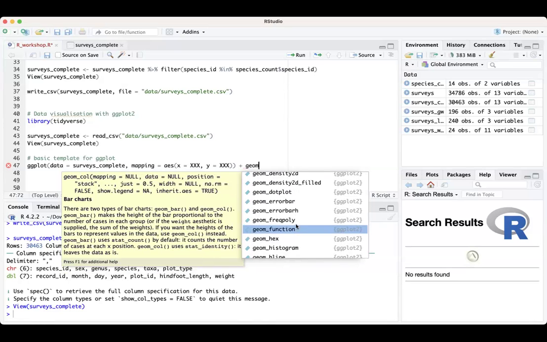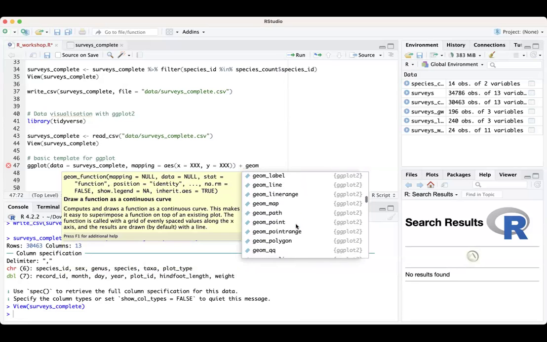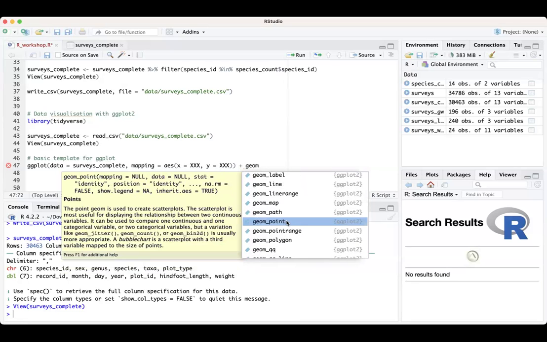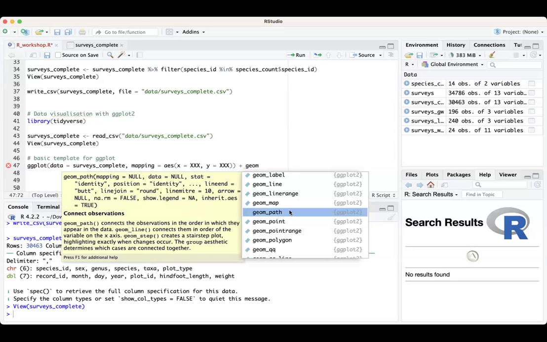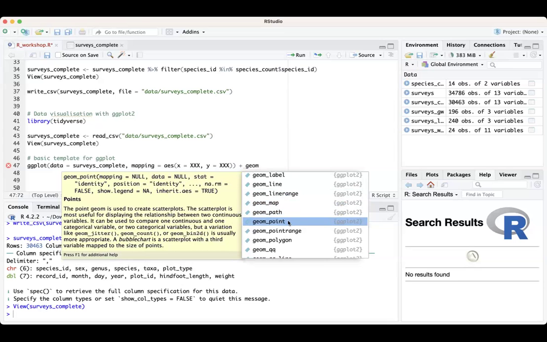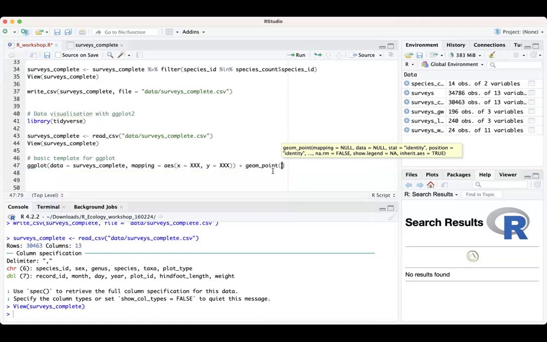So for a scatter plot it should be geom_point. If we read the description for geom_point, the point geom is used to create scatter plots. A scatter plot is used to display a relationship between two continuous variables, which means variables in numbers. So let's choose this one.